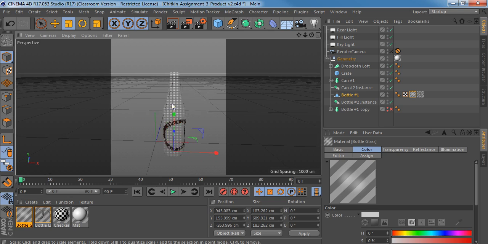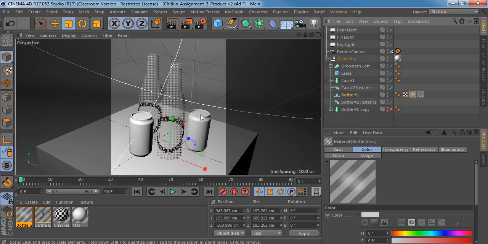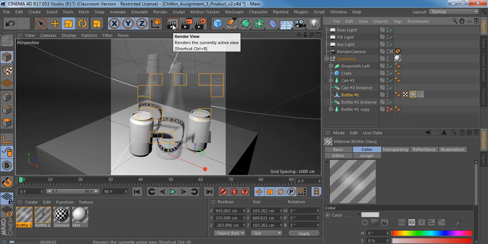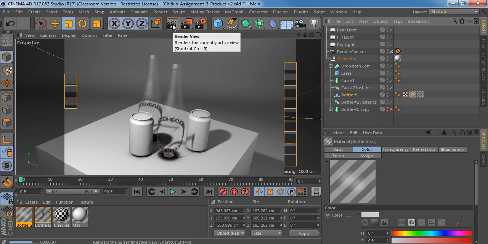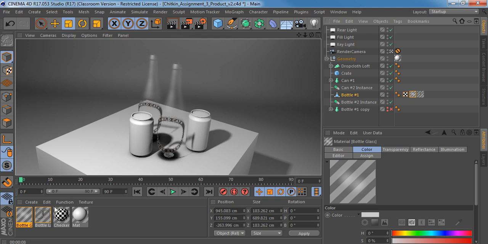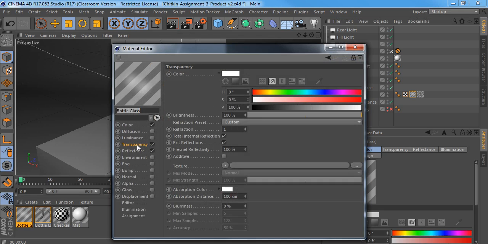roughly in appearance. But if I turn off soloing so I can see the rest of my scene, with my two bottles here, and I render, this doesn't exactly look like glass. So just checking on the transparency tab isn't enough. There's actually one super important value that we need to alter, and that is this one right here called refraction.